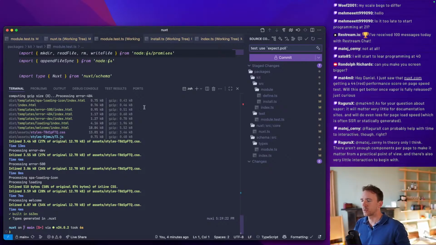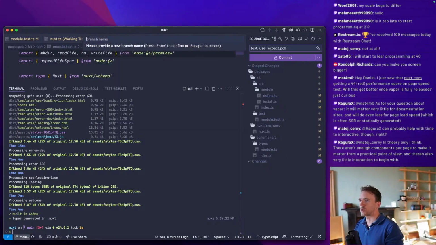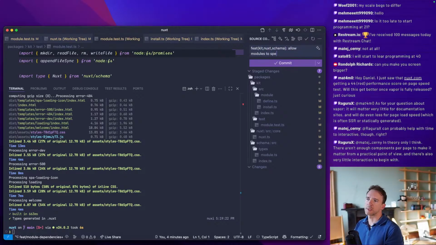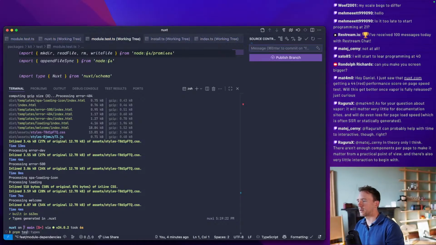Cool. We're going to create a new branch. We're going to call this feat module dependencies and feat kit nuxt schema. Allow modules to specify dependencies and push.